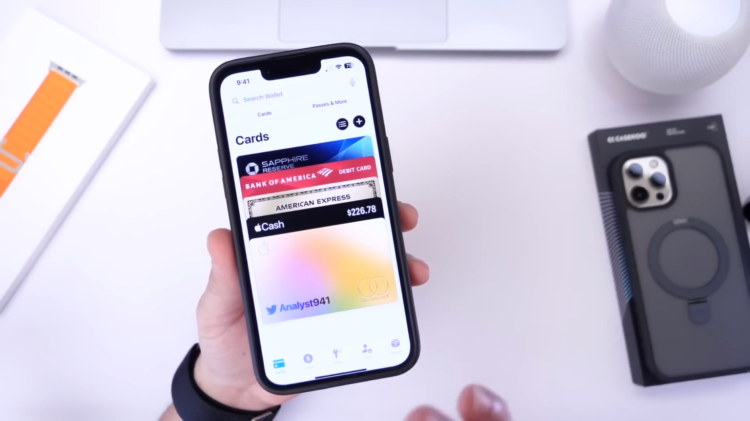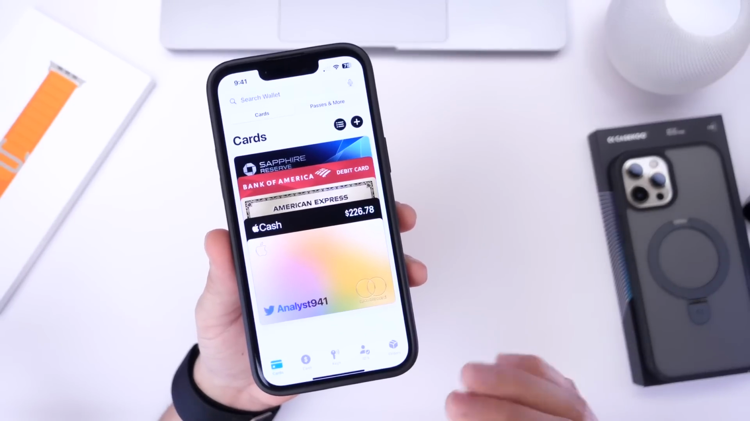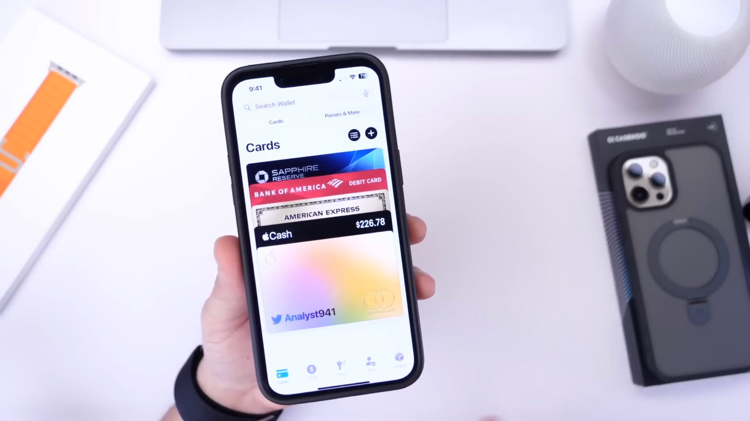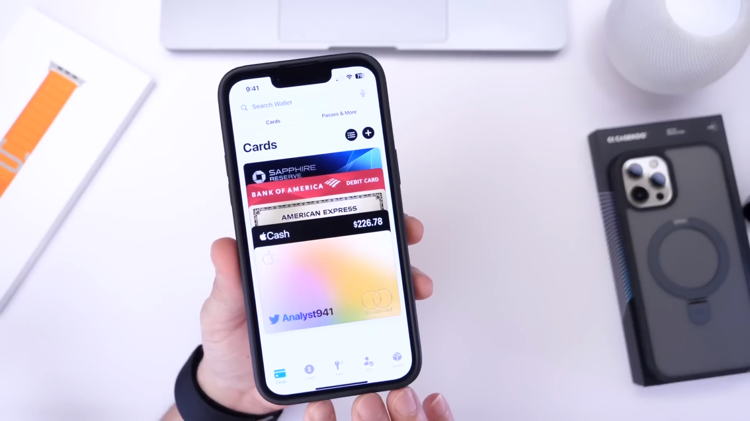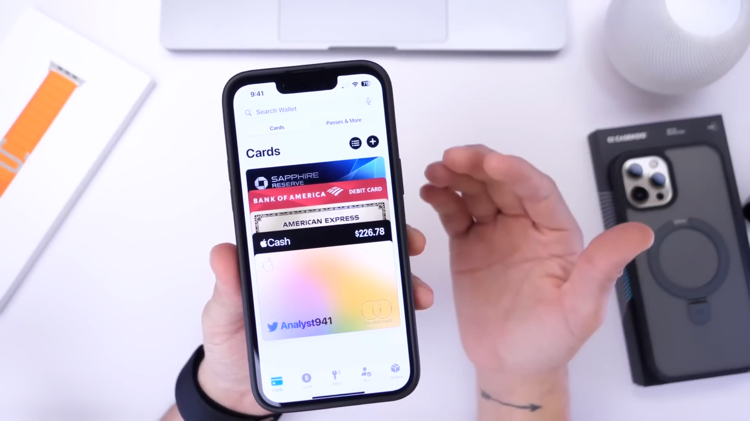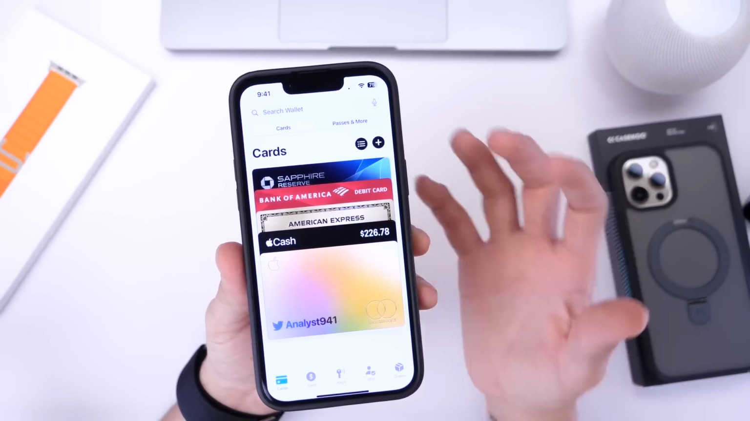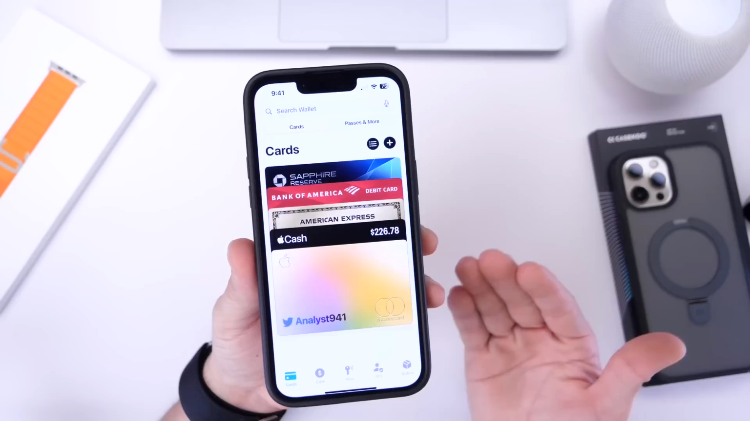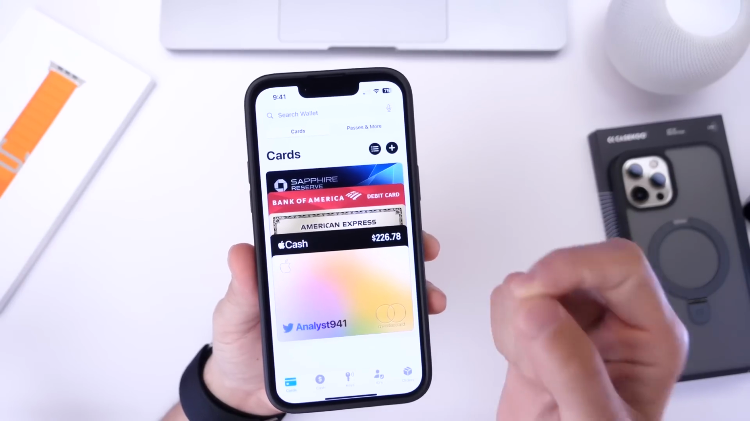He's been sharing a lot of insight into what to expect with the upcoming updates to apps in iOS 17. So I want to start off with the wallet application because this here is courtesy of Analyst 941, and the details here just look so specific and so clean that you could be looking at the actual wallet application UI for iOS 17 right now, an early look.